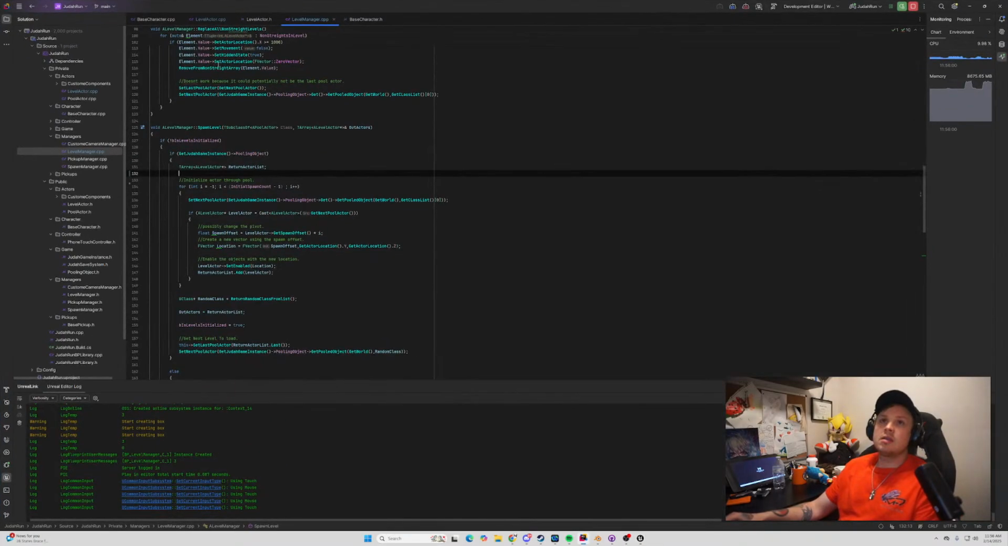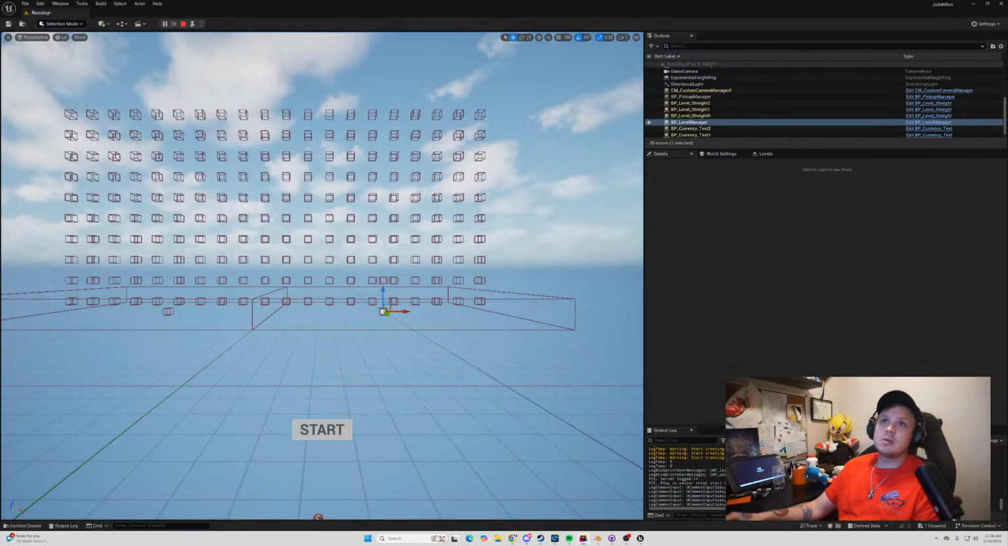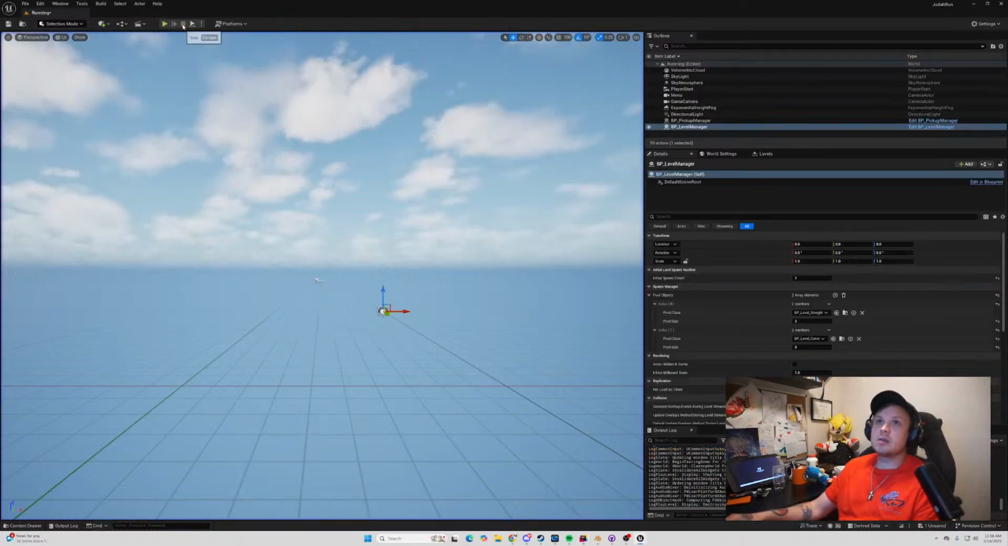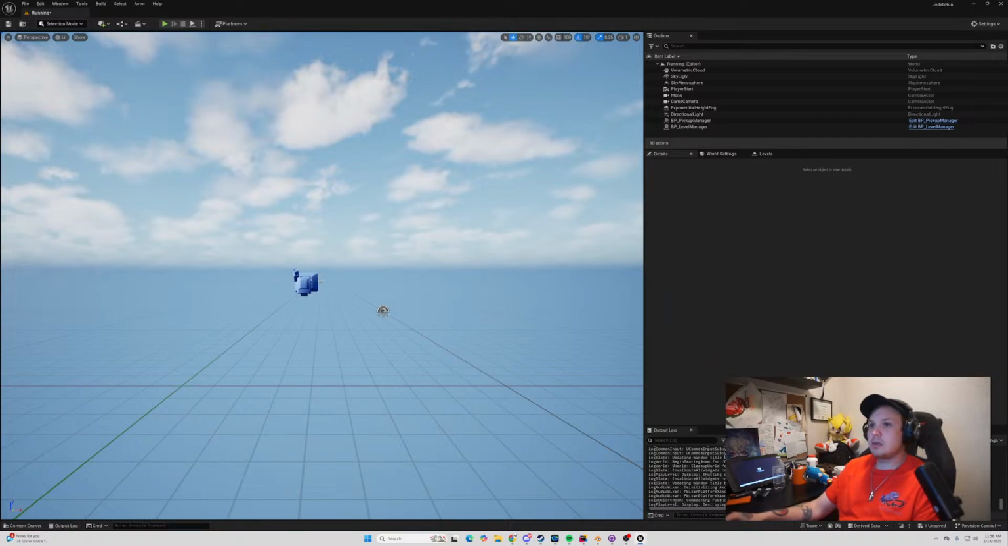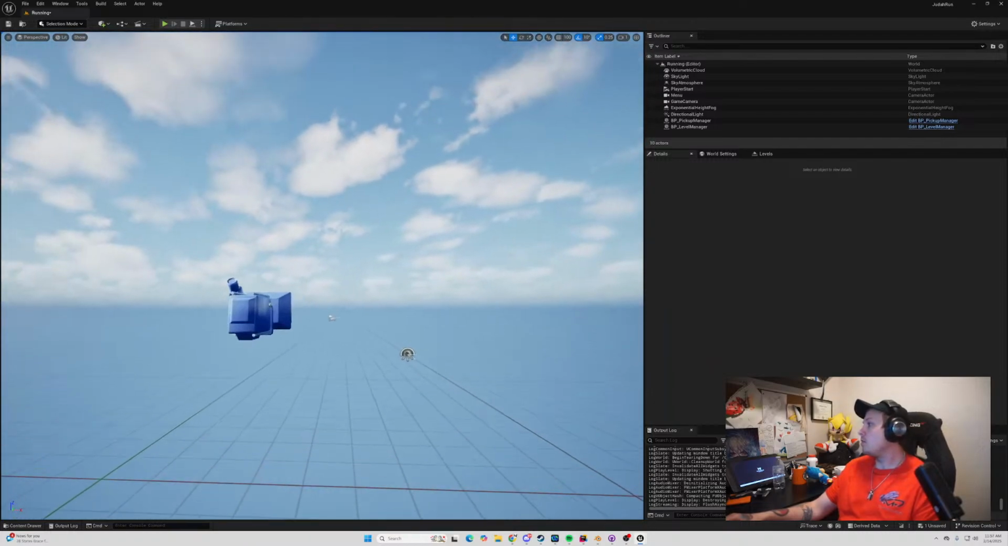Come on, man. That's a stupid bug. Look at this, it disappears. It's fine in this, but when you go to play, it gets all torn up.